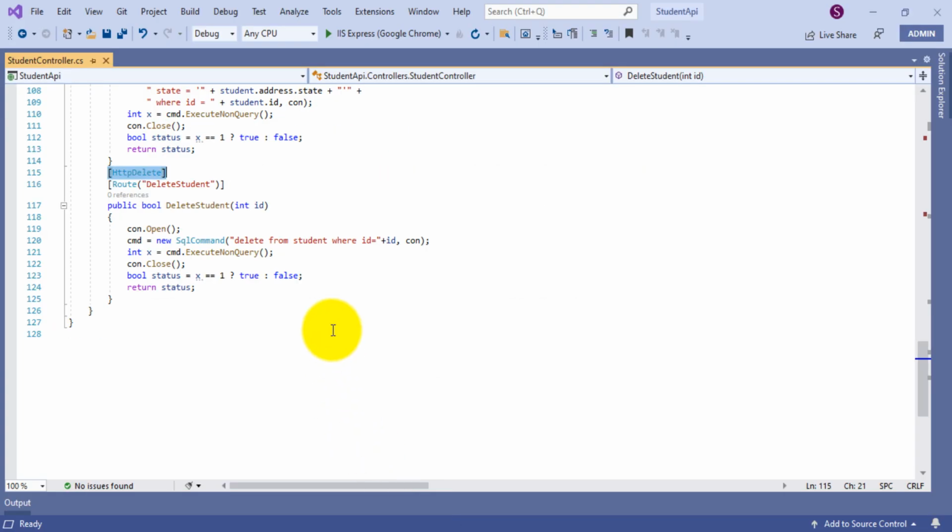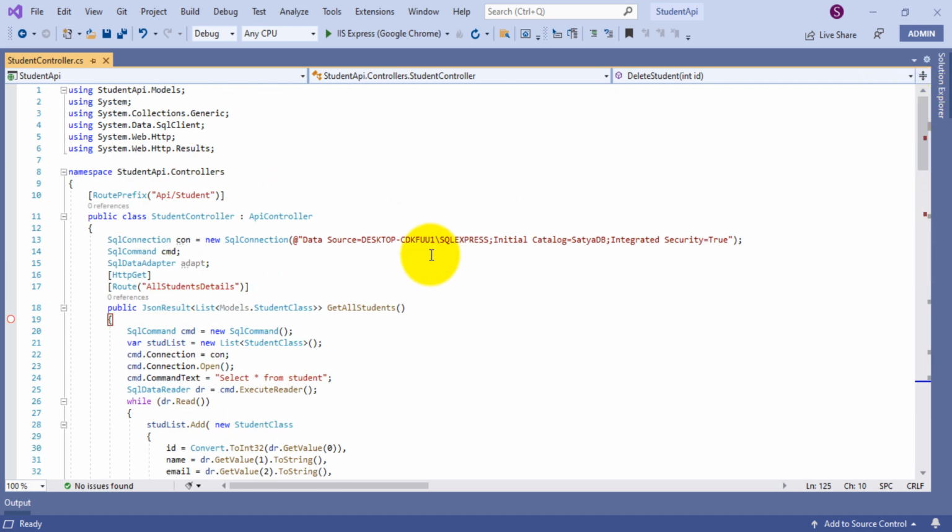Okay, so after this I need to run my web API and get one response, so that I can check whether my web API is running or not. So I need to execute this IIS Express.